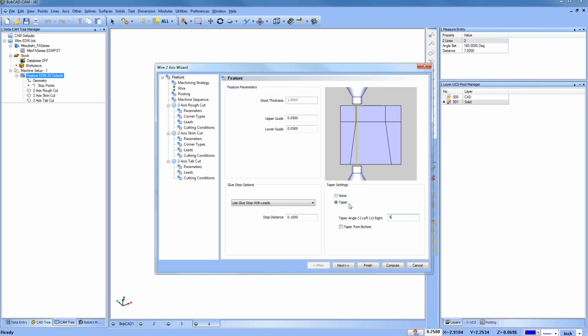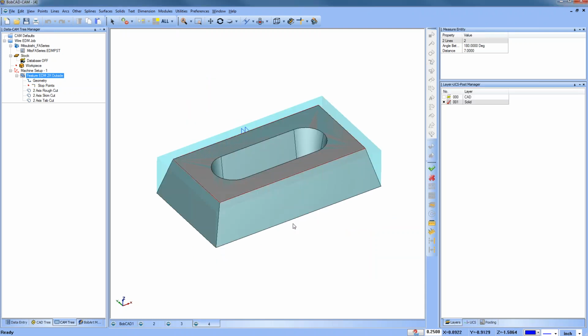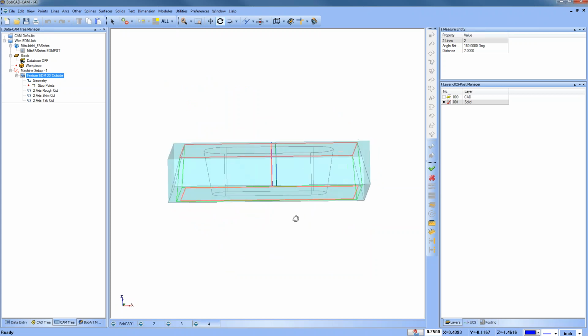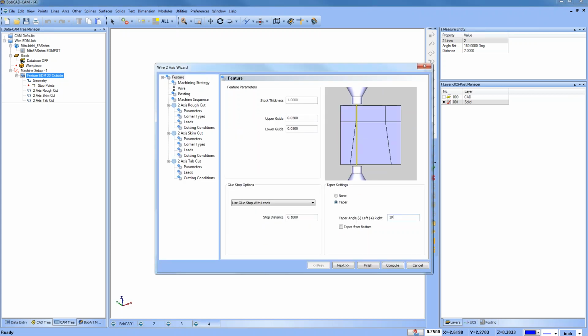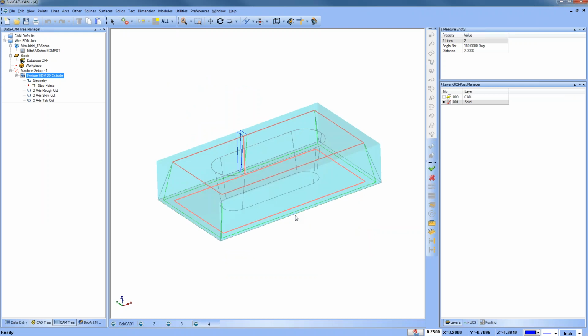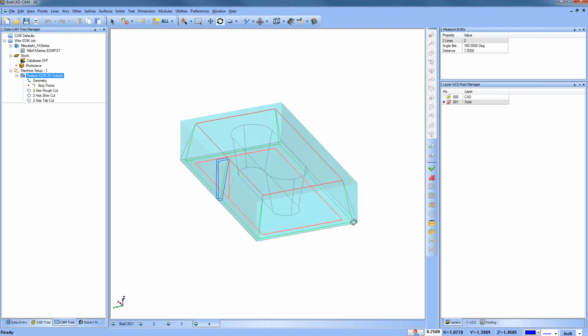I'm not sure. Let's set this to maybe 5 here. We'll go ahead and compute. So obviously it's more than 5. I don't remember the exact taper on this one, so let me bump it up to 10. But you can see how you can just set what that is.